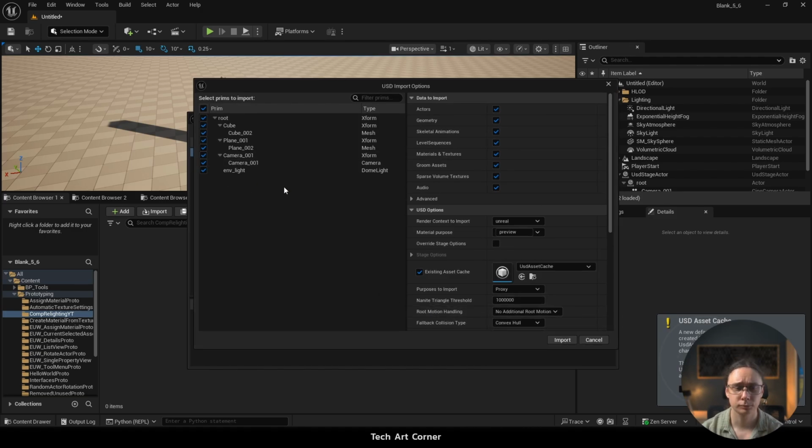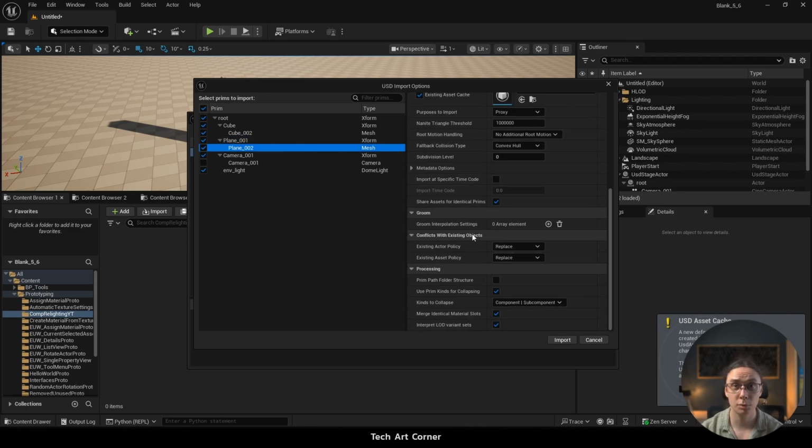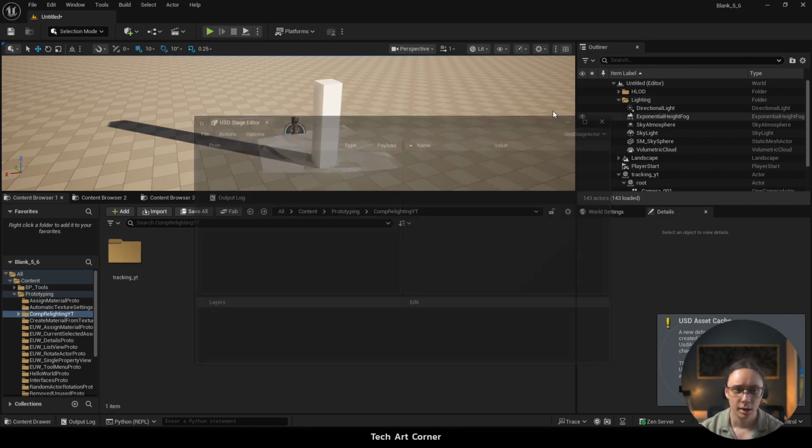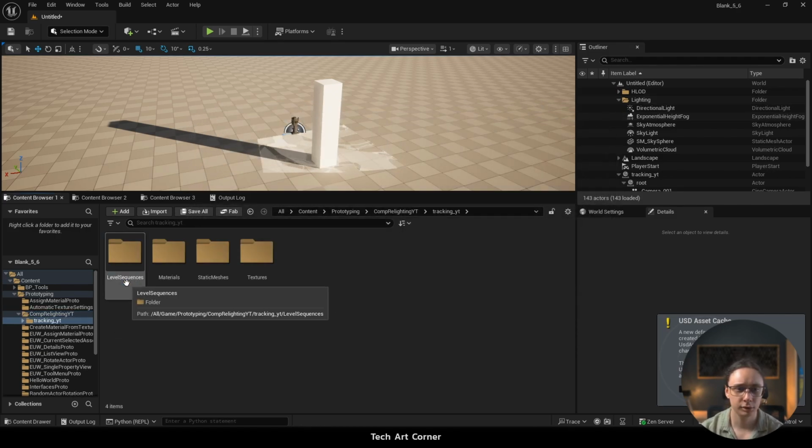So hit OK. And this is another window where you can decide if you want to skip importing some assets. So if you selected two cameras by a mistake, you can skip one of them. You can also go through other asset settings and check what data you want to import. I'm going to go with the default. So let's import. Do I want to save? Yes, I want to save my changes into USD. All right. And now we got this new folder.